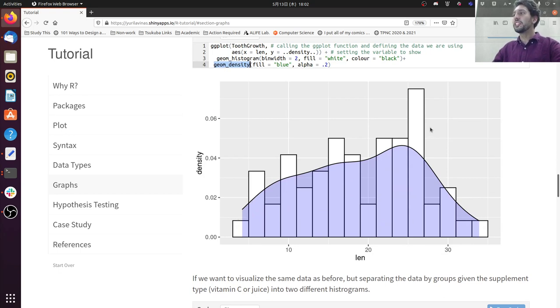We have the density estimation, we have the histogram all together. Maybe that's what you want to show. That's nice.